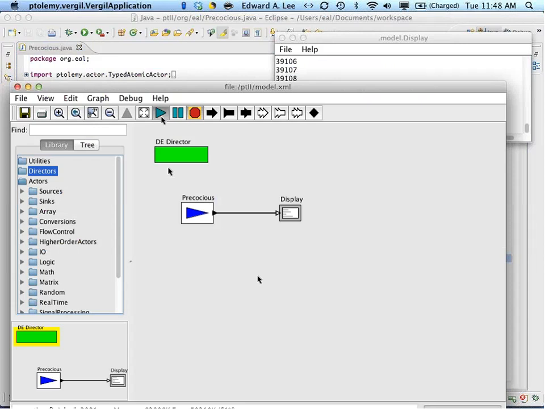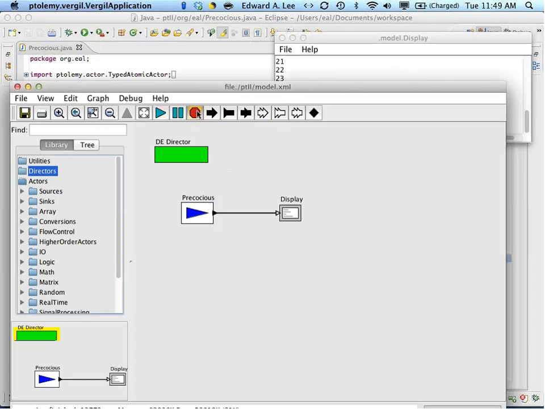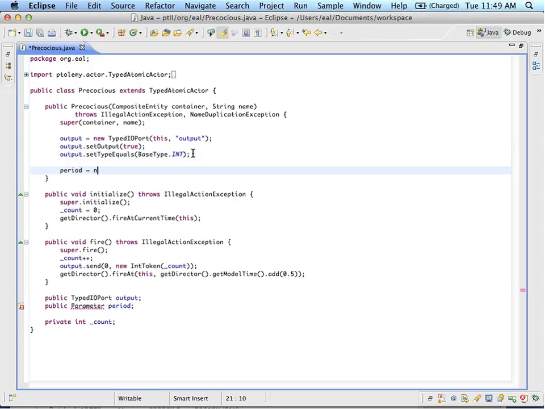And now if I go and execute this model, I will see that in fact it is producing events. Now because synchronized to real time is set, it's actually producing events every 0.5 seconds and displaying them accordingly, okay? Now, I don't want a hardwired number in my code. That's generally bad practice. So what I'd like to do is create a parameter that is the period, and instantiate the parameter in a similar fashion.